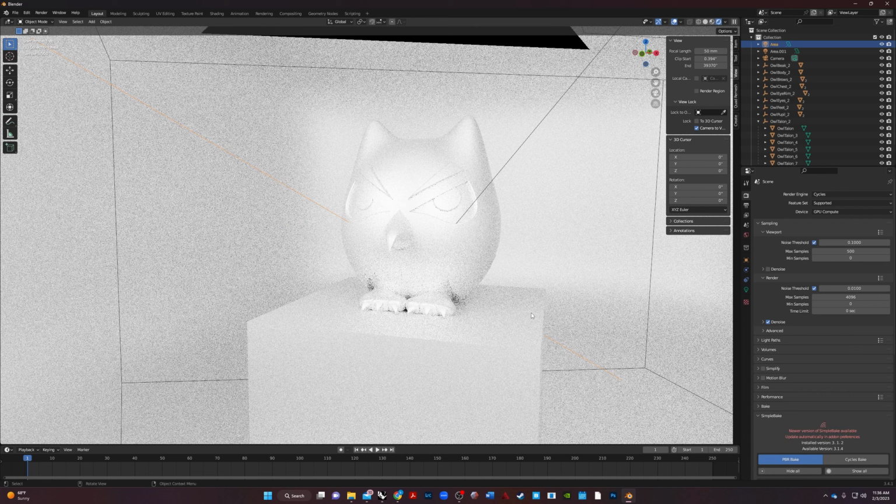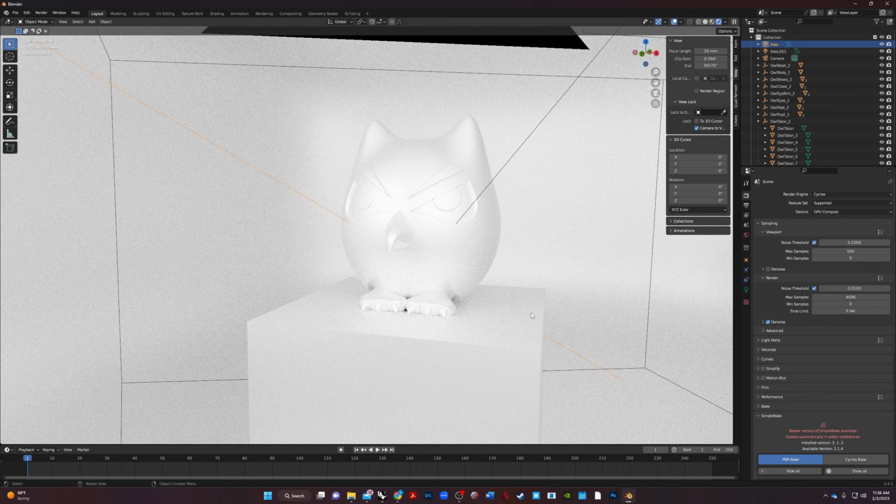Okay, so that is it for this one. The next one, we're going to get into materials and doing a lot more with the actual mapping of things. It's going to be a lot of fun.